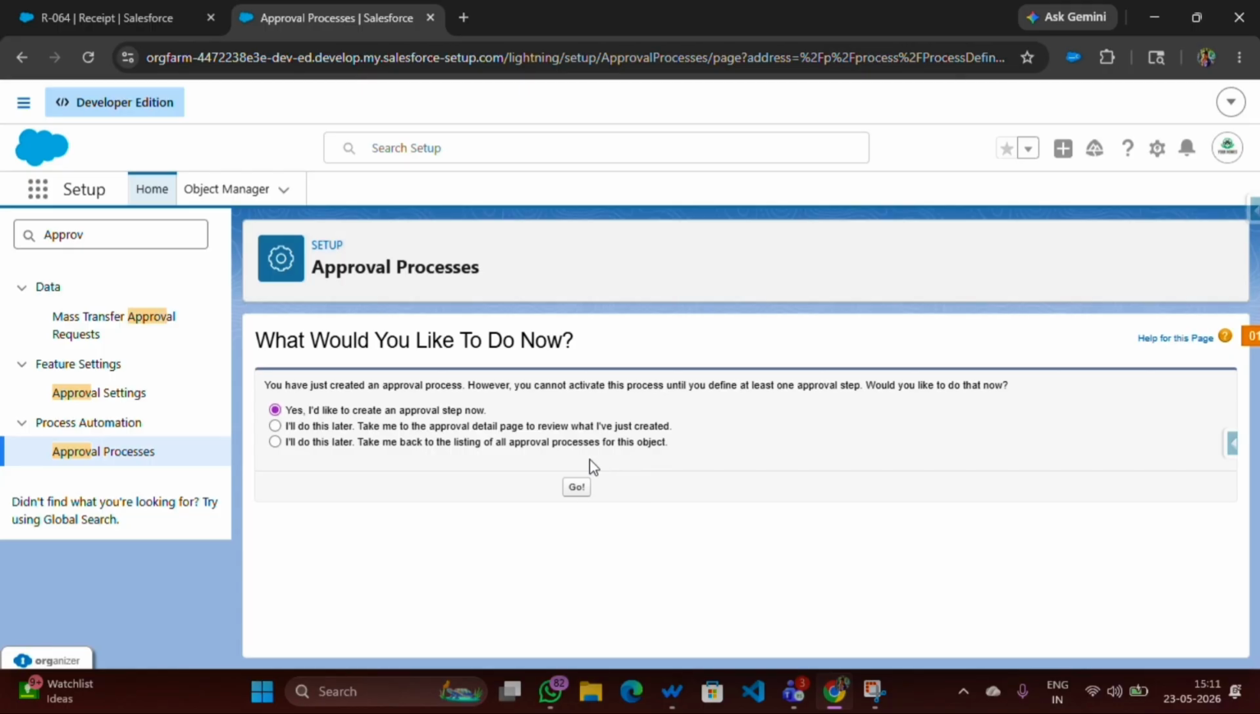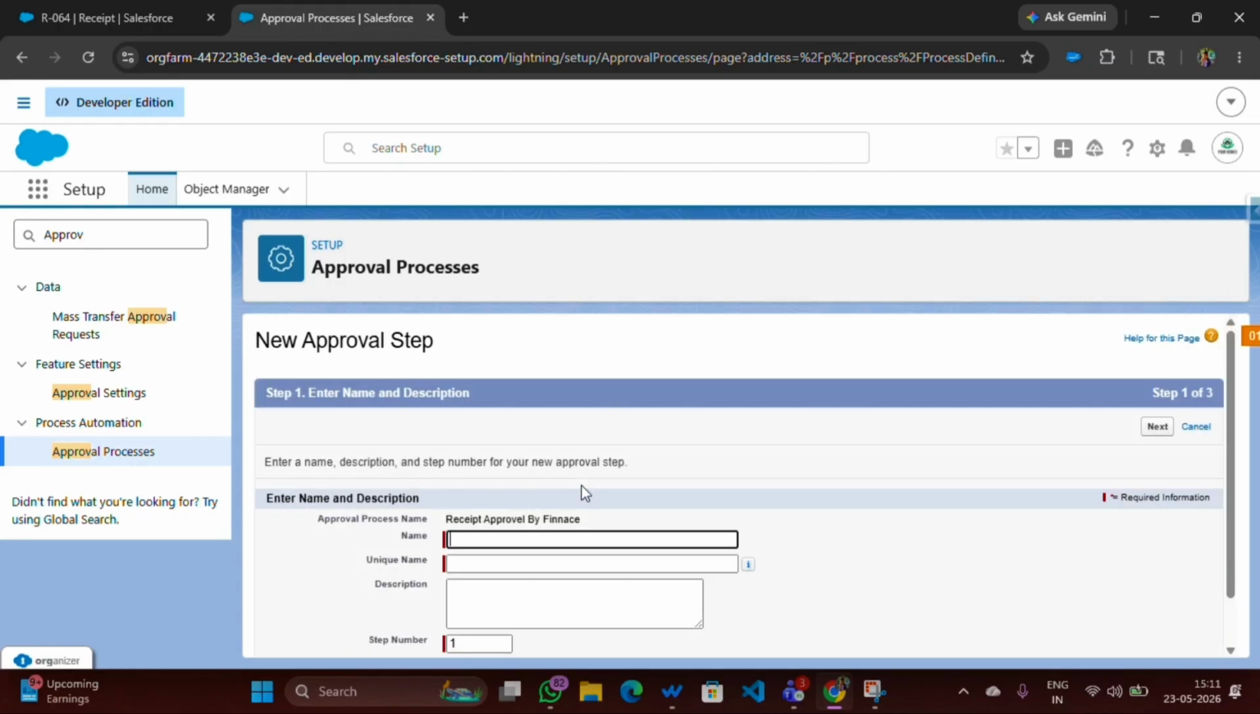Now it will navigate to this page, which asks what you would like to do now. Since you are creating an approval process, you can simply select, yes, I would like to create approval steps now. Otherwise, you can select any other option. Currently, I am implementing the approval process, so I will select the first one. Then click on Go. Now we need to create the new approval step.